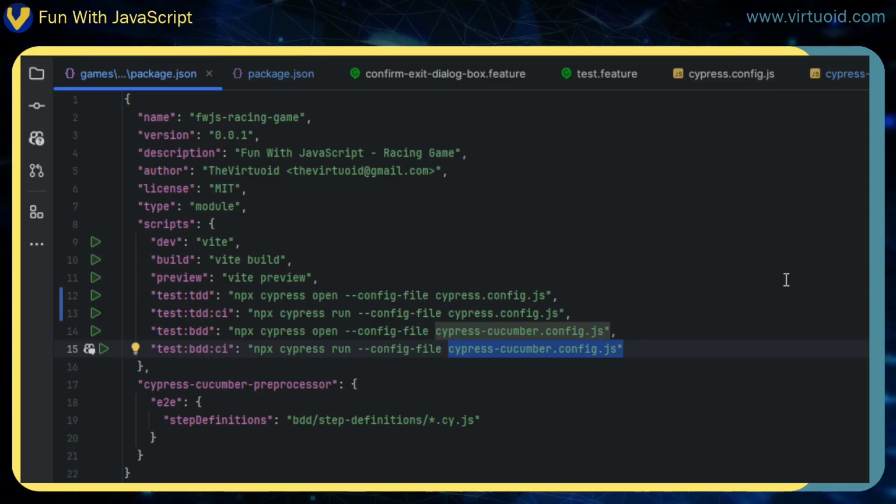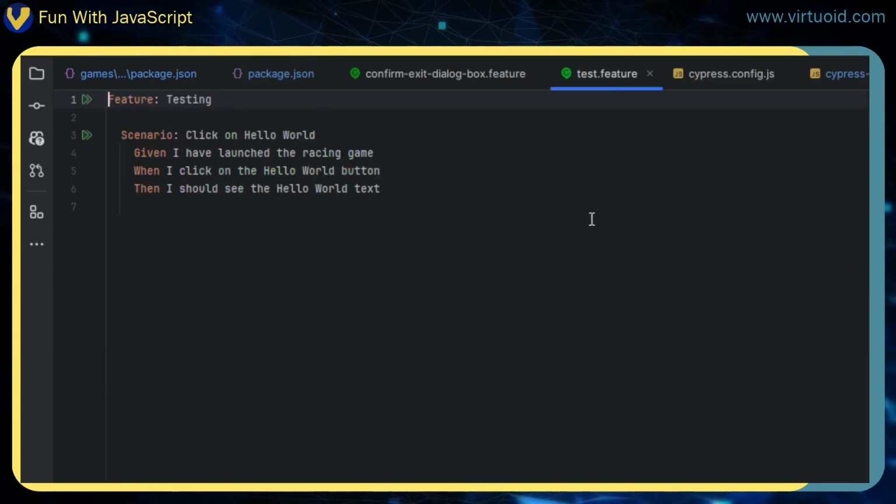So real simple setup. Once you get that set up, all you then need to do is to create your two different things. You need to create your feature. In this case, I've created a very simple little feature, where my scenario is going to be a click on Hello World. And by the way, this uses the Gherkin language. I'll put a link inside the description to tell you exactly what the Gherkin language is.